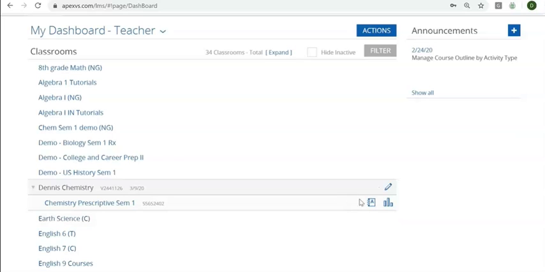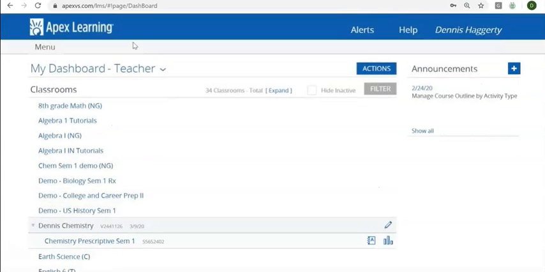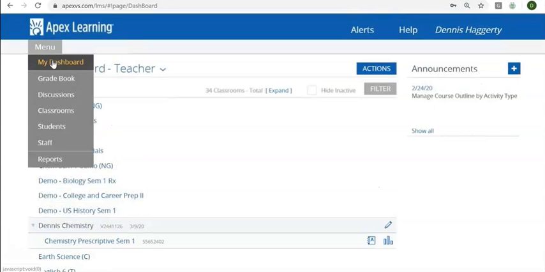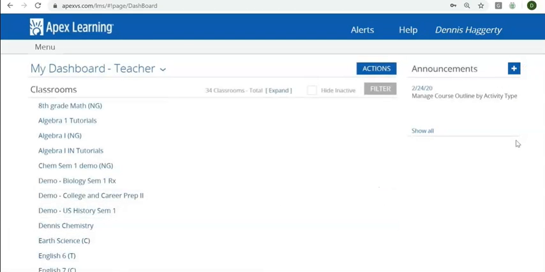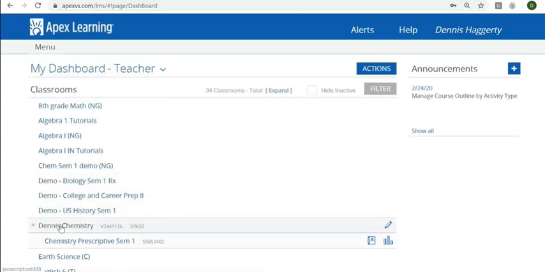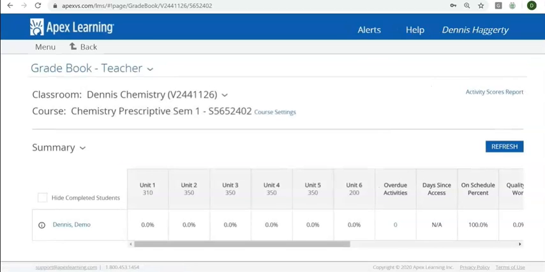I want to launch into the Gradebook now for managing or monitoring progress. And again, as a teacher, I'm on menu and my dashboard, and I'm looking at the classroom called Dennis Chemistry, and I'm going to click on the Gradebook. When we launch the Gradebook, the first thing that we start with is the summary page of the Gradebook.